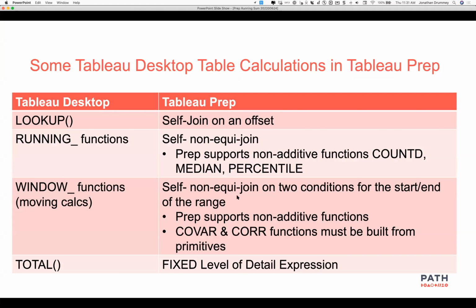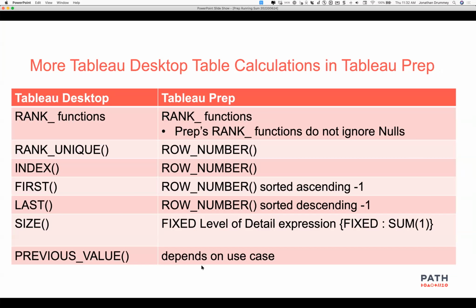One thing that's really cool about Tableau Prep is that there's something that's really hard to do in Tableau Desktop, which is doing a window count distinct, a moving count distinct, and we can totally build that in Tableau Prep as well. That's a great thing. For total, we can use a fixed level of detail expression to get the equivalent of total for doing a percent of total. The rank functions are equivalent in the tools, except Prep's rank functions do not ignore nulls the way Tableau Desktop's rank functions do. There's a difference there.